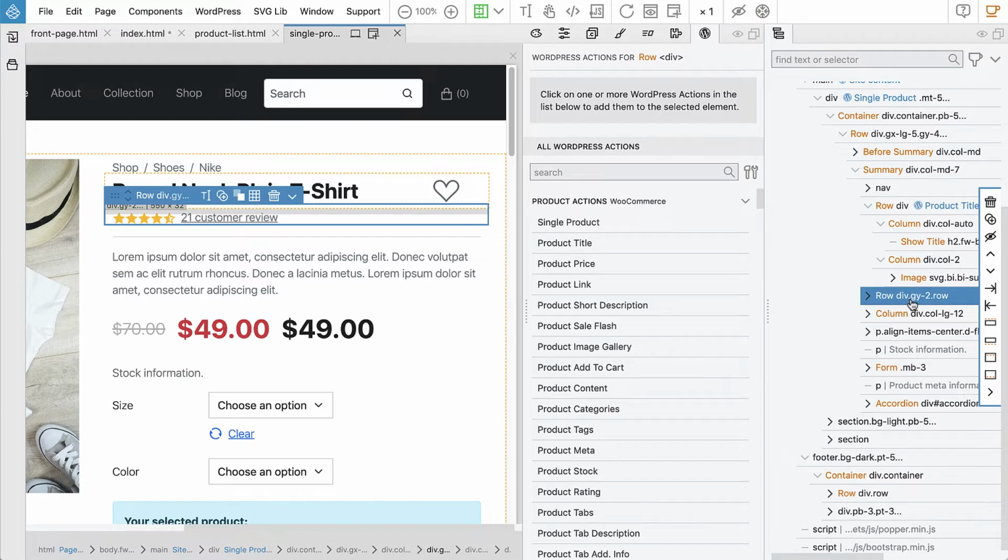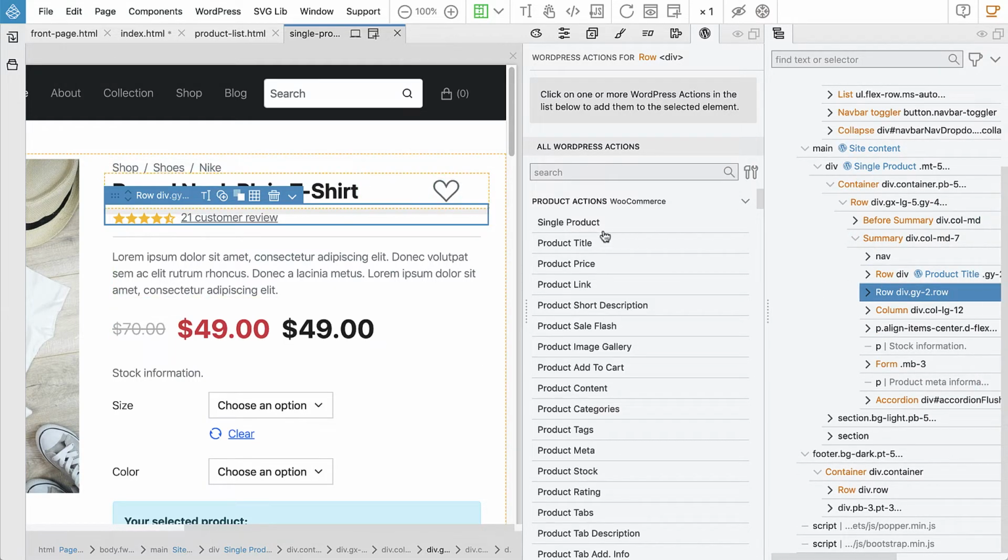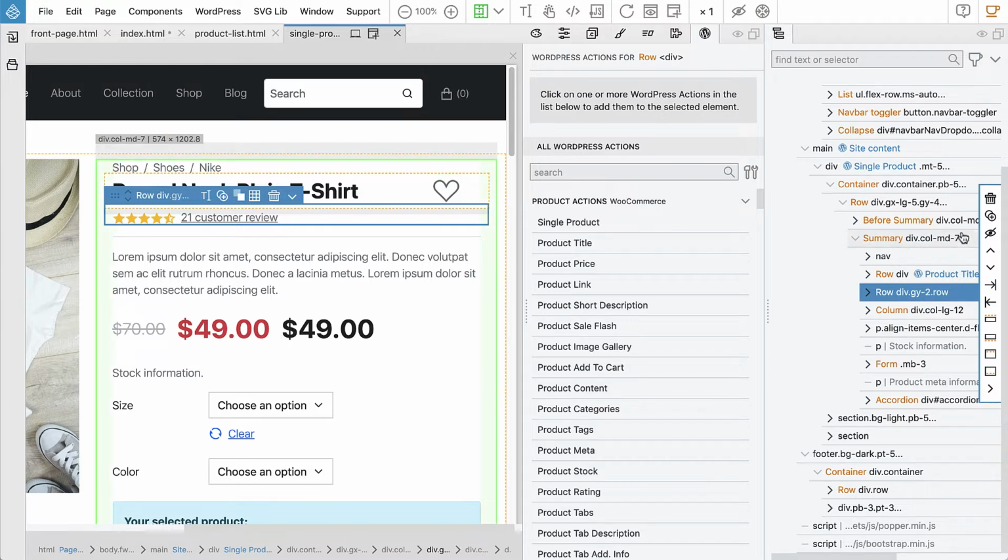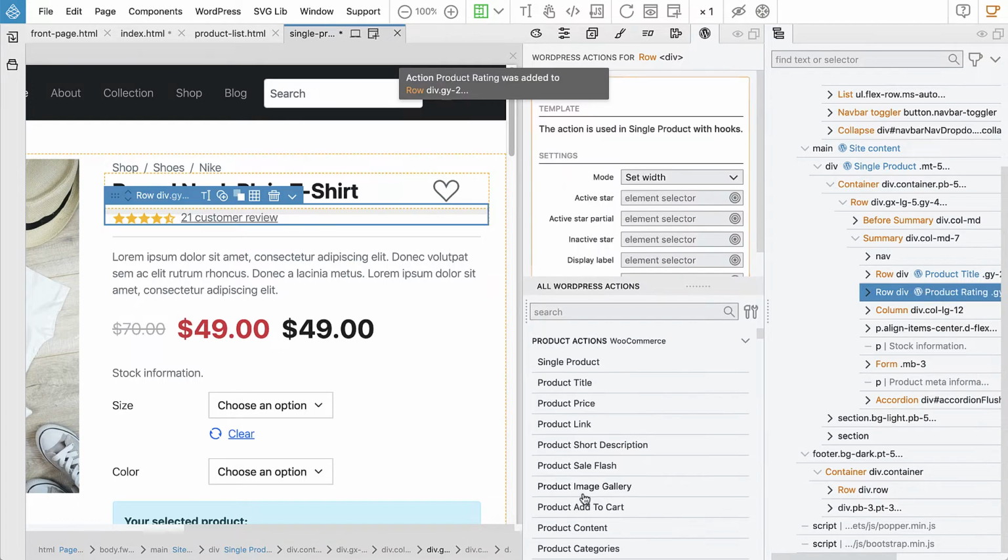Well, no need to wait for me to hear your answer, but if you answered the row, then you are right. So why? Because we want the whole row, the whole structure of this element to be part of the template, so that when the template gets displayed inside the summary, we get the correct layout. The whole row will be displayed there. Yeah? Okay, so let's add product rating action.